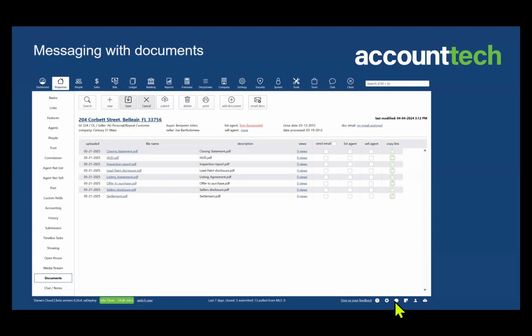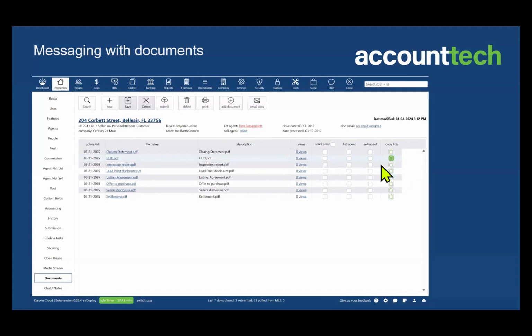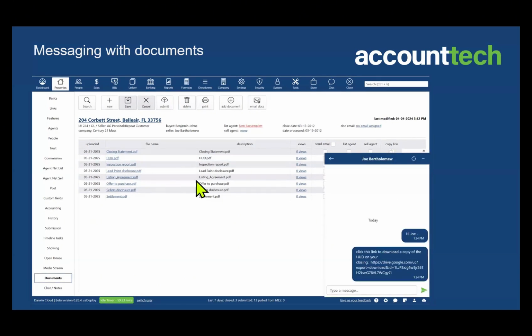So then when you go to send a text message chat, you click here and you copy the URL that, let's say, points to the HUD. Then you open up the chat window and you send them a little message and you can paste the URL into the chat message. And this guy, Joe, who's the owner, he's going to get a copy of this as a text message with this hyperlink in it.